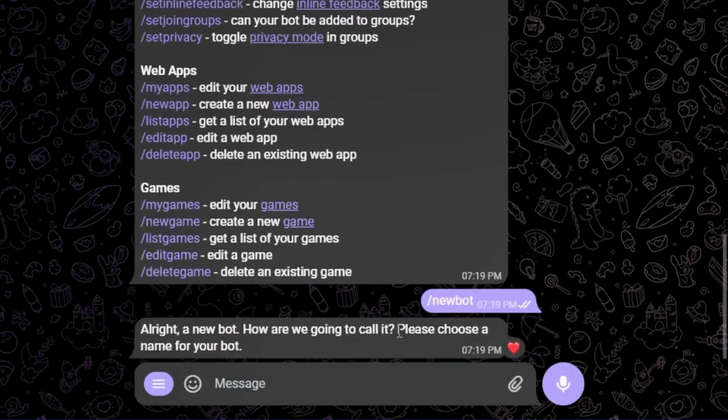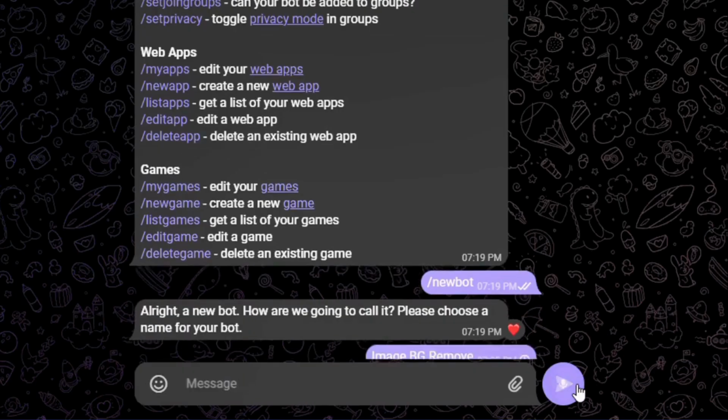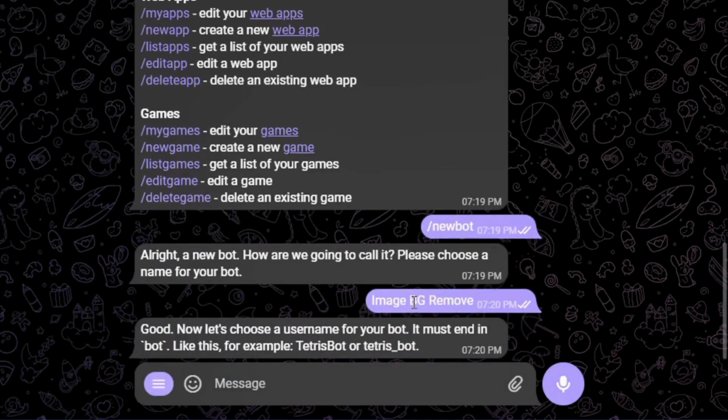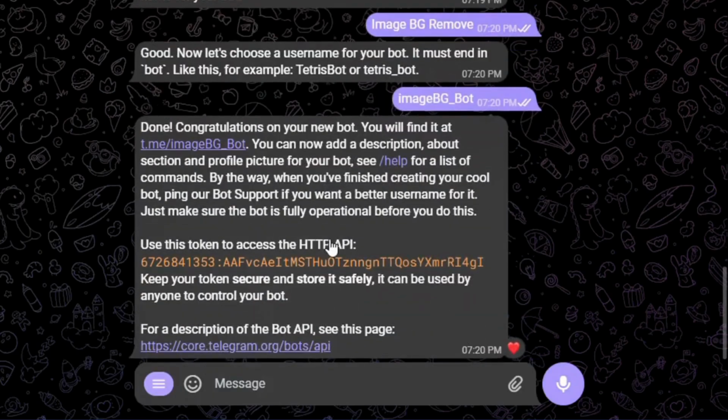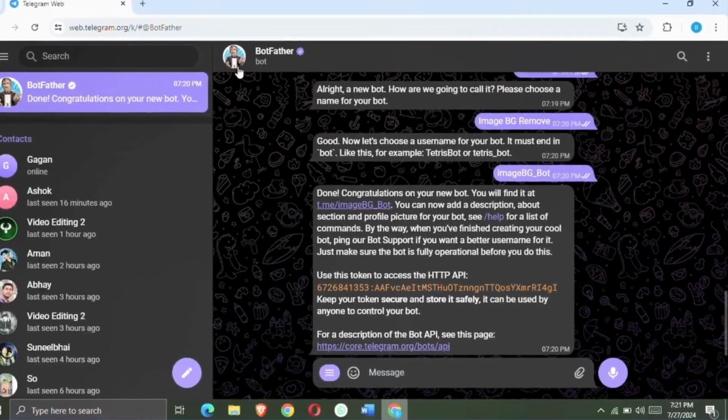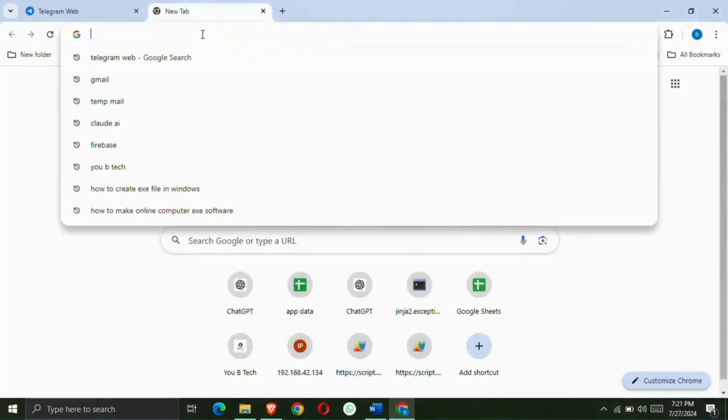Now, we need to name our bot whatever you want. So, I'll type it here and send it. Next, we need to select our bot's username. Whatever your username, make sure to add "bot" at the end. If your username is available on Telegram, you'll be given a token, also known as an API key. If not, you'll need to select another username. Using this token, we'll create our Telegram bot.